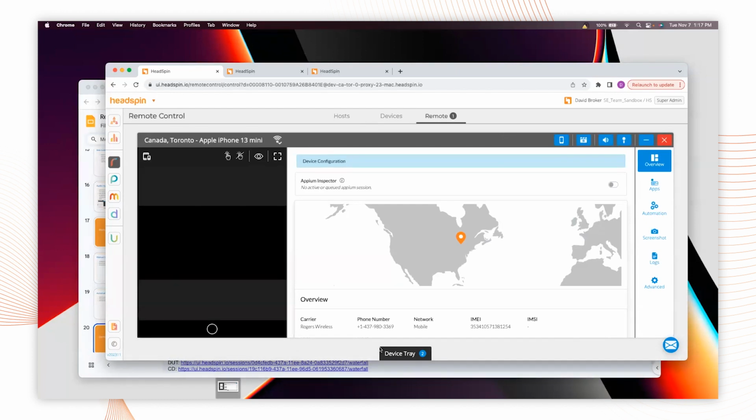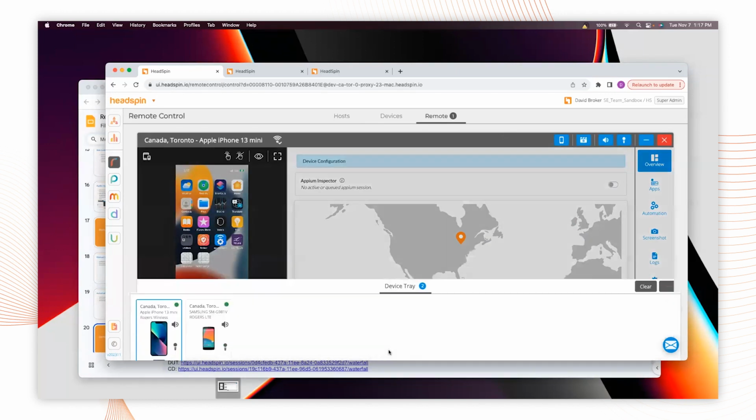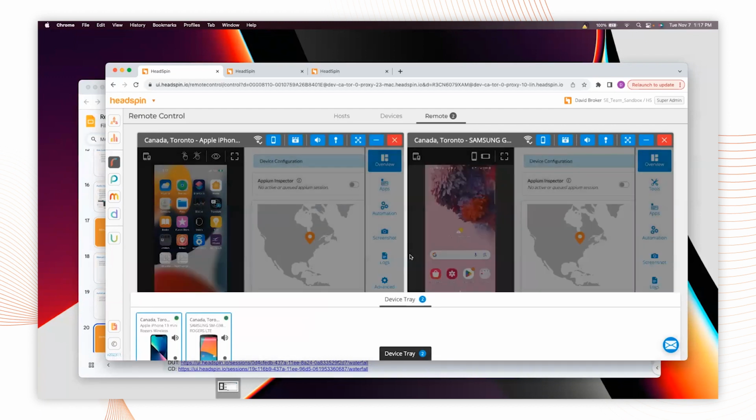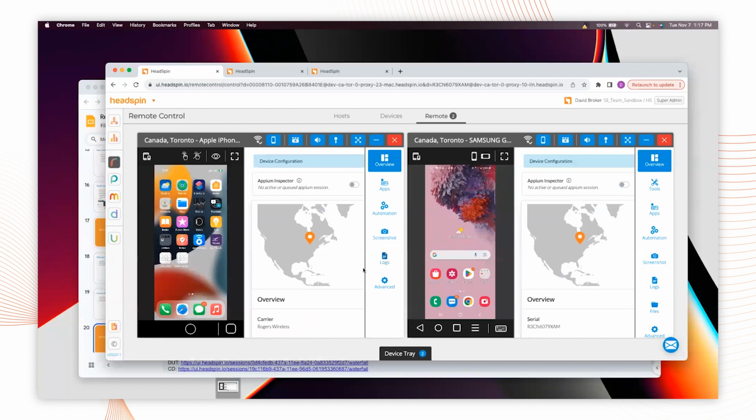And then we have this concept of the device tray. These are all the devices that you're using or you've used in the past that cache for you. What you can do with that is select, I want to see this device on the right side of the screen here. And then that'll bring up that device screen. So you can interact with both of these at the same time.